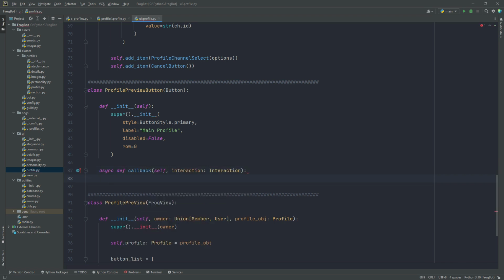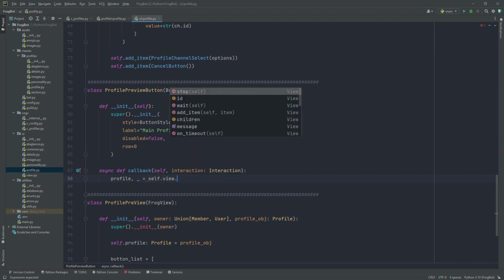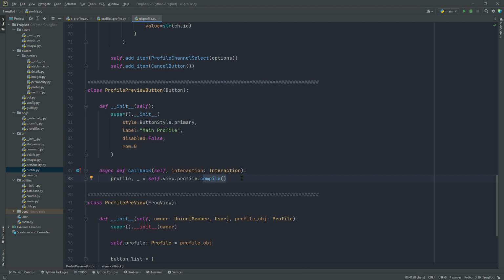well, all we need to do is preview the profile to the user, right? So let's just get the profile and send it. So the profile and then underscore, which is basically a throwaway value, equals self.view.profile.compile. So what this is doing is it's returning to us the profile and the about me as we would see it. But since this is previewing the primary profile, we're throwing away the about me result of the compile function because we don't need it in this particular situation.